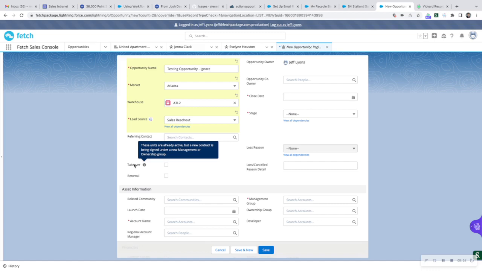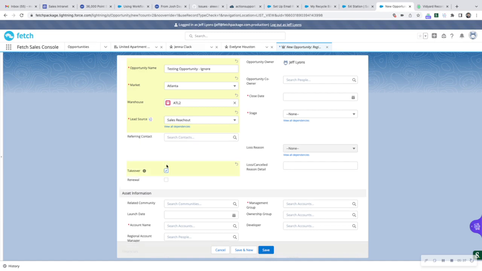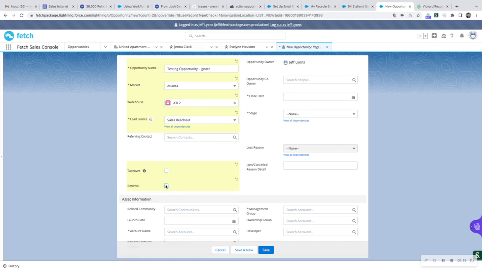However, it's not a net new deal. It's what we consider a takeover. And so we do want to track those in Salesforce to make sure the deal's going well, it's progressing through, and we have the contract in the system. But we ask that you check this box on a takeover. It's very important because it'll let certain processes fire, but it'll keep certain processes from occurring that we don't want to occur when it's a takeover. So that's a takeover. And then renewal.